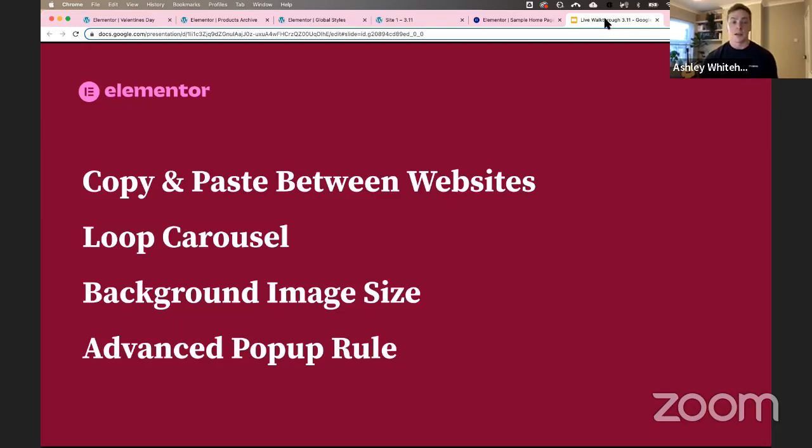And then we also took a look at the new background image size options, where we could individually choose the size per device on what's loaded as the background image. And then finally, we took a look at the advanced pop-up rule. So I'm just going to check in with Celine quickly, just see if there's any more questions. I think most have been answered.